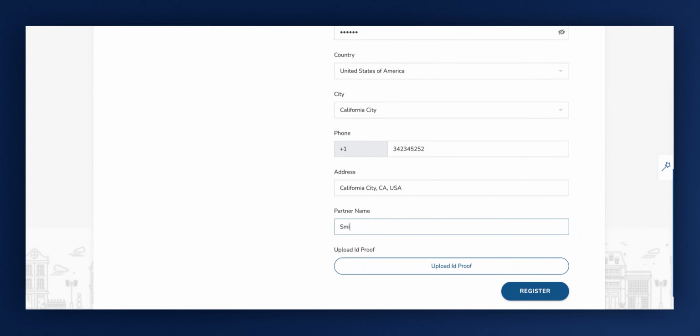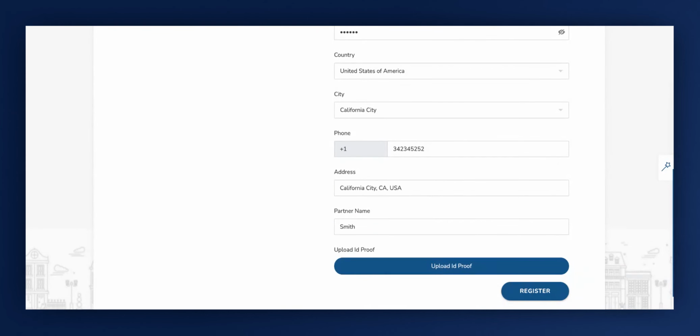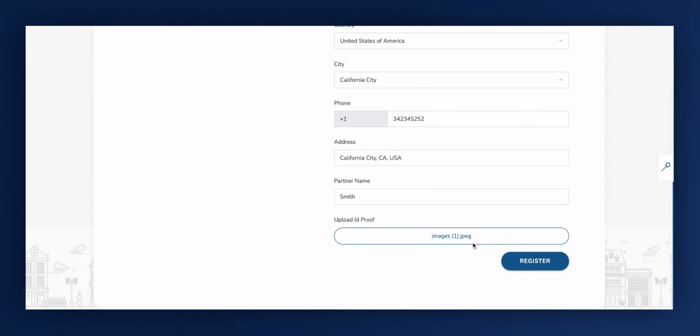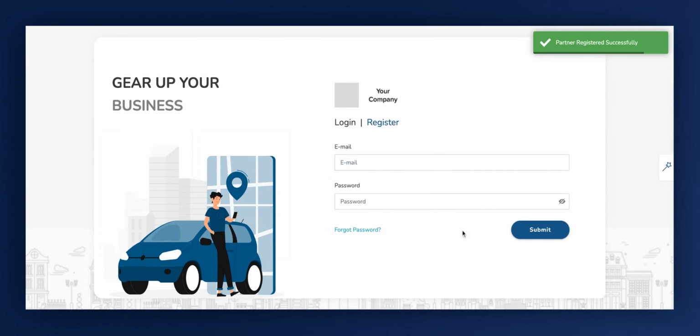The final requirement is to upload ID proof for security purposes. Once all these details are filled in, click on the Registration button. We're now successfully registered and logged in as a partner.